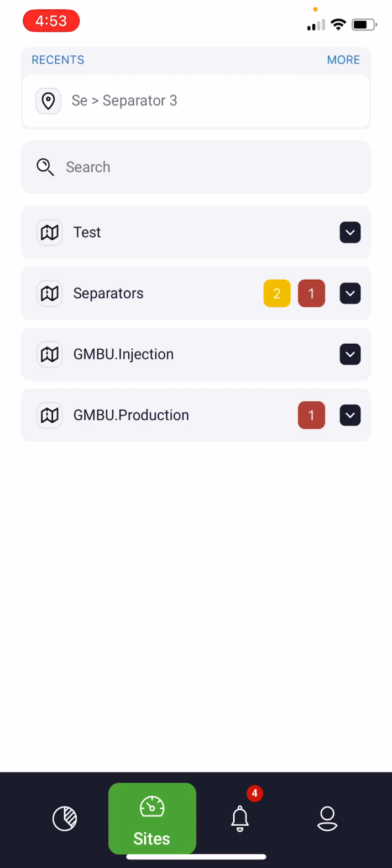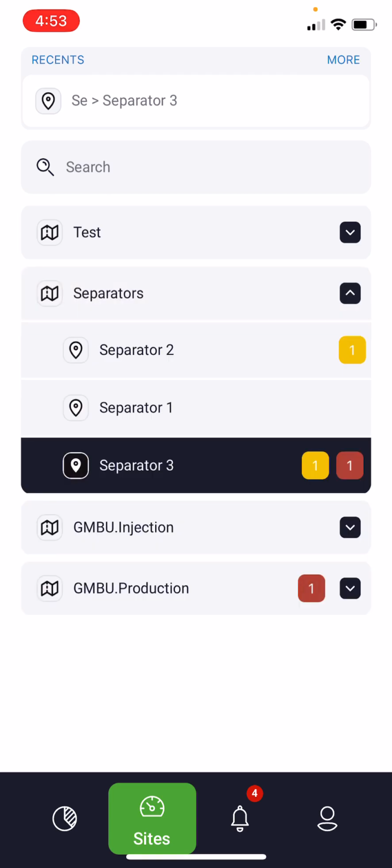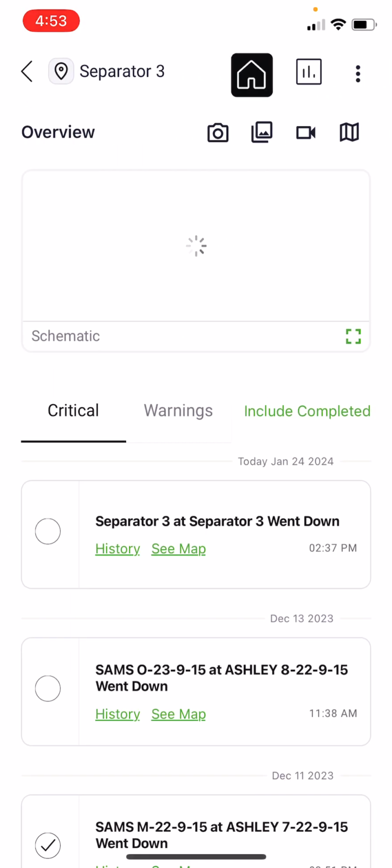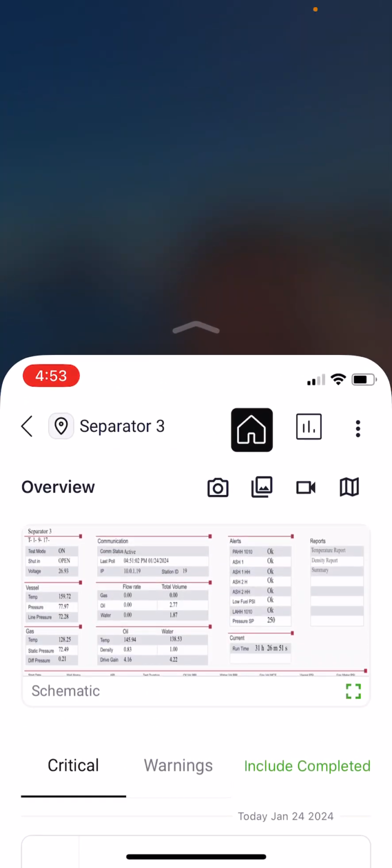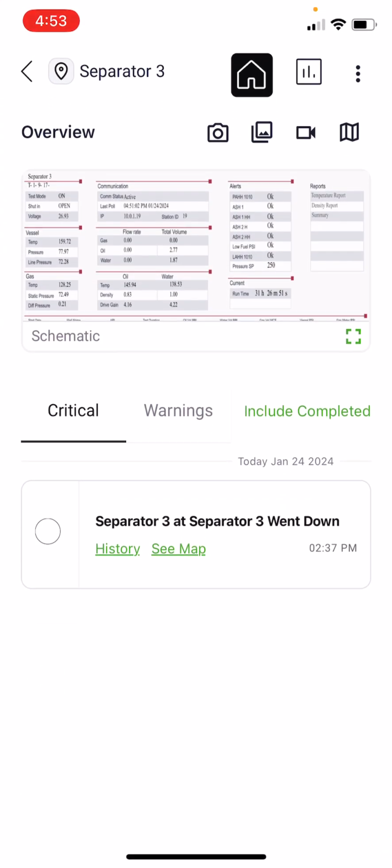So we're going to go ahead and open up the separators. You can see I have one warning and one critical. We're going to click on that. And now we're on the overview screen, which is the little house that's highlighted up at the top in black. You can also see from here, I can see just the site-specific critical and warnings related just to this site. A couple of the other things is I can see the site schematic.